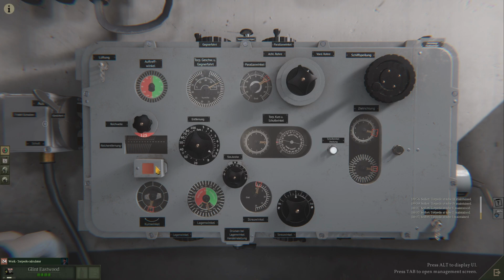The red light here, if this goes on, that means that if you shoot a torpedo at a target right now, the torpedo, for whatever reason, is not going to be able to hit it. Maybe the target is too far. Maybe the target is at a bearing that requires a gyro angle that the torpedo can't reach. For whatever reason, if this is on, the torpedo won't hit.